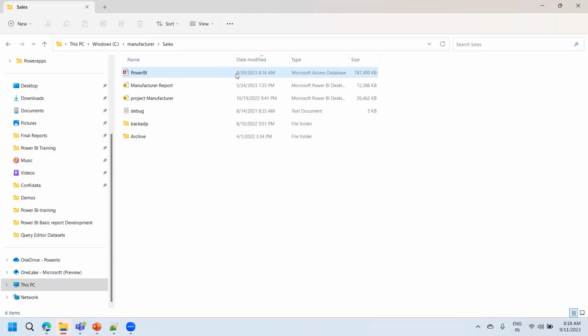But an Excel file will not accommodate the huge data. If you use an Excel file for the report development, you will see less data compared to this Access DB. The Access DB has the full information, around 15 years of data, and in the Excel file I'm going to share 5 years of data. That is the main difference.